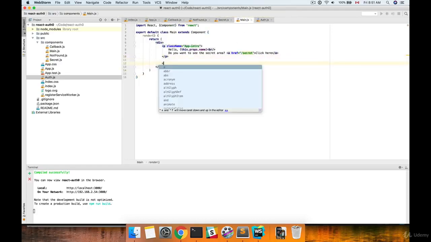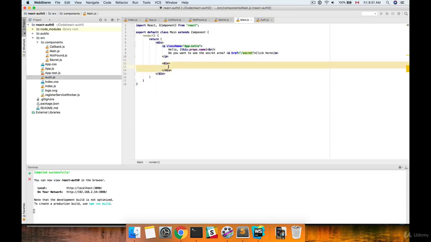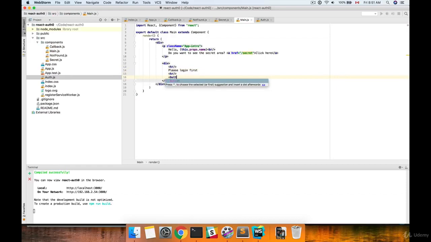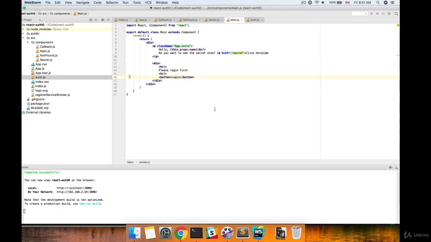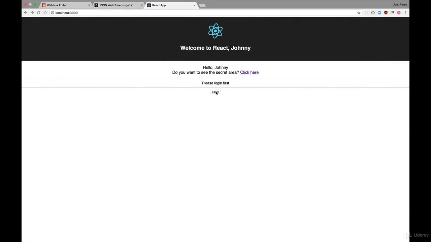we now have access to this, so we can add a section for the login. We'll start by adding a div. We'll just make it fancy with an HR. We'll add a little bit of text, so please log in. We'll just add a new button here, and it'll say login. So if we save, we have our login button, but it doesn't do anything for now.